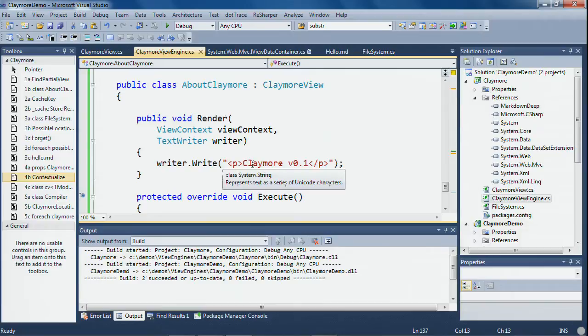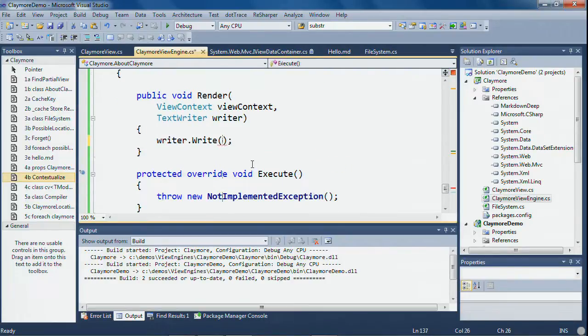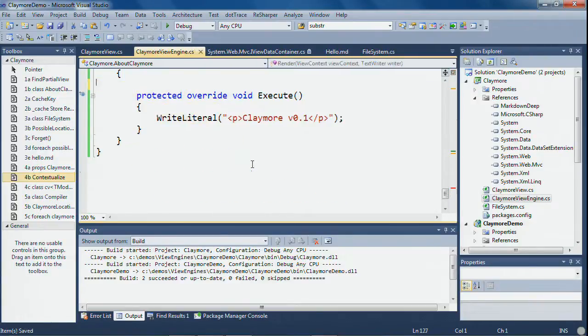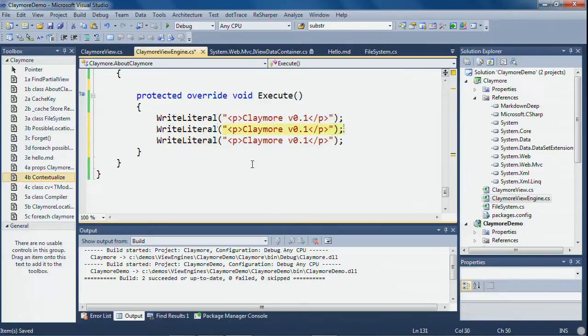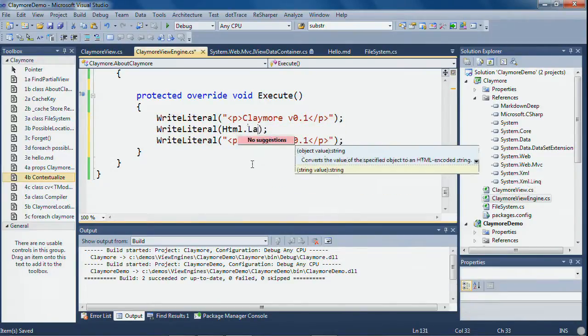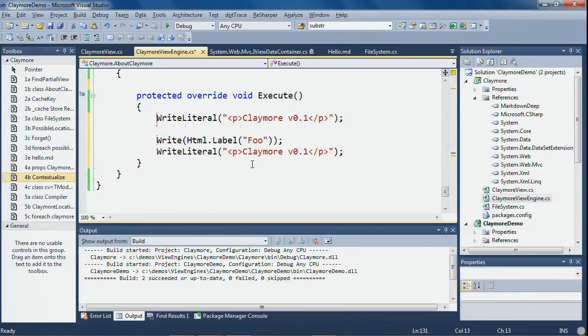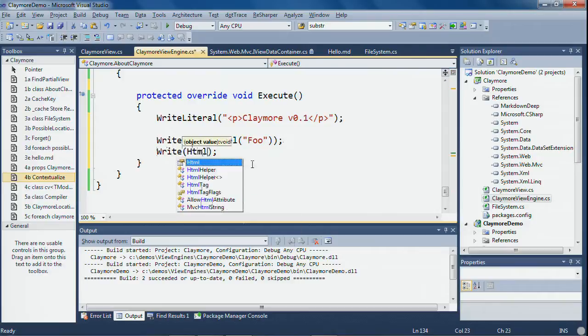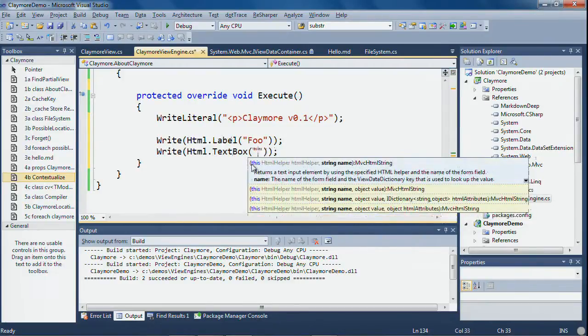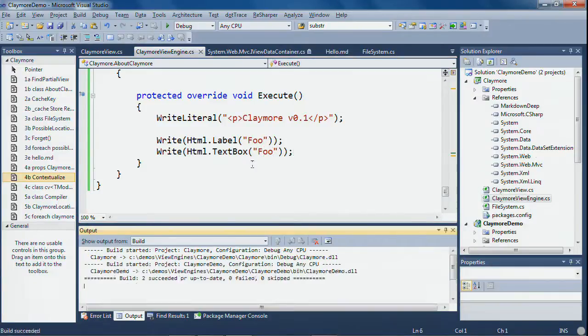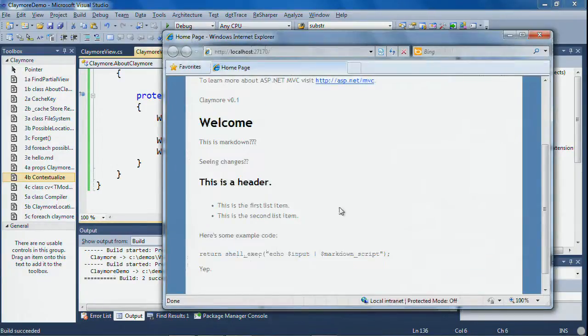Now, back in our about Claymore, we can call write literal on some literal HTML and call a few other things that you would typically find inside of a view. A use of a label helper. Not write literal, write. So this is literal HTML. This is the kind of thing you get from a user output expression in the template. Write HTML text box foo. So we're assuming a foo property in our model.